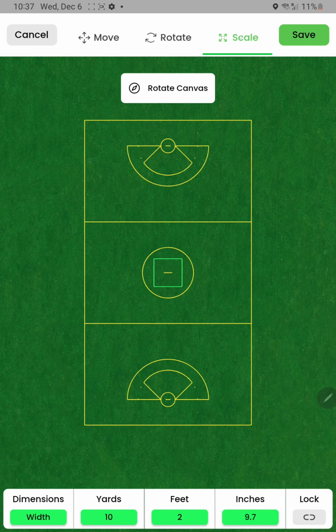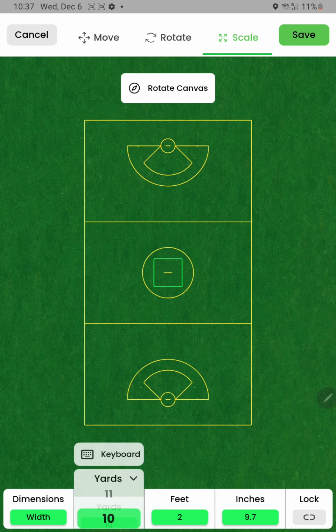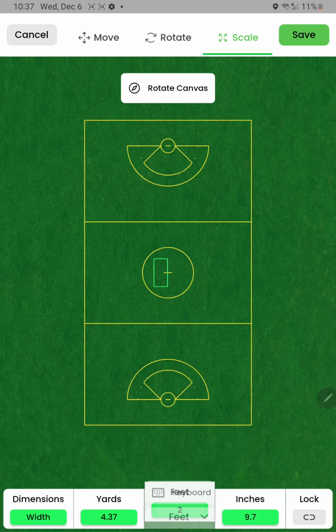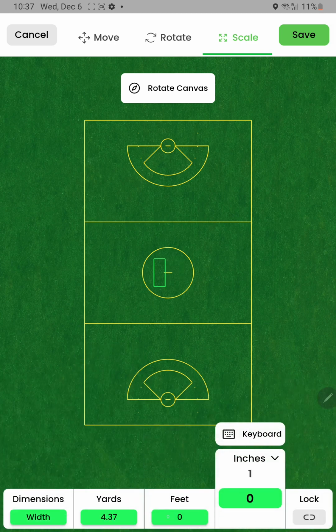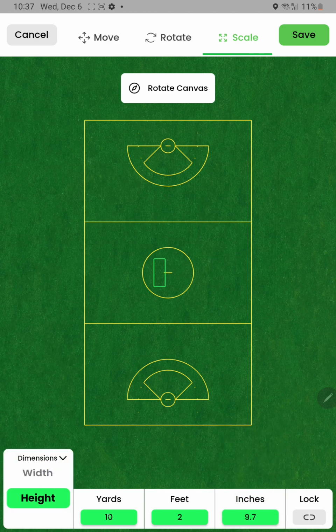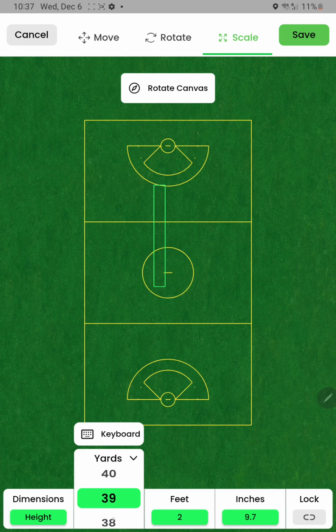So up at the top it says scale already. Go down to the bottom. We're going to go 4 meters wide, which is going to be 4.37 yards. Make sure you change feet to 0 and inches to 0. And then we want to scale it to be 40 yards tall.